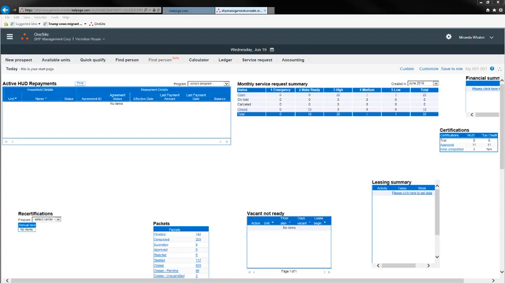Customizing the Today page. All site staff should have the correct rights to customize their Today page, which means that all of the snapshots or widgets that you see, such as active repayments, monthly service request summary, can either be removed, added, or even moved around on the screen to your liking.